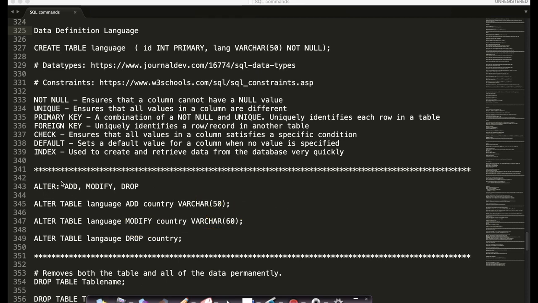So with alter, you can either add or modify. There's something called drop. When you say alter table language, drop country, the whole column will be removed. So we are adding a column here, modifying the column's data type here, and here we are removing the whole column itself. So alter is a very, very simple command which enables us to add, modify, or drop columns in a database. Very, very simple, nothing very fancy here.